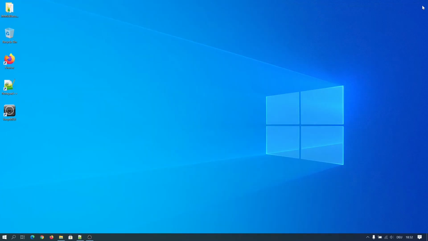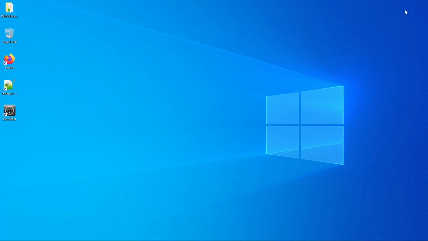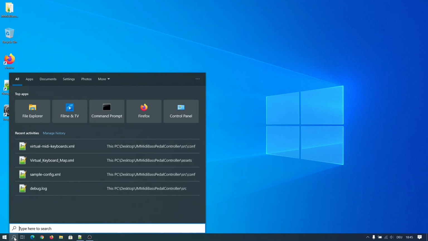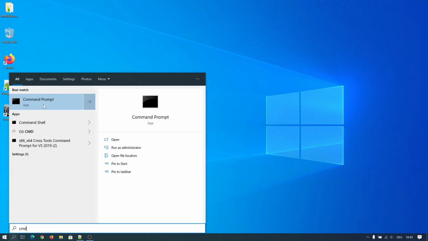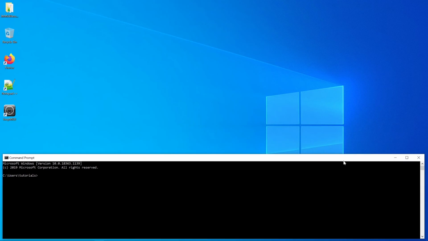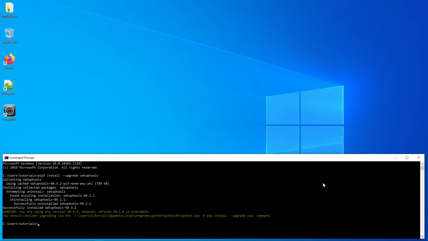Finally, we will install the Python modules required by my software. For this, click on the Windows search. Type CMD and click on Command Prompt. Note, it is not necessary to resize the command prompt. This was a silly step I did, sad smiley. First type pip3 install --upgrade setuptools.